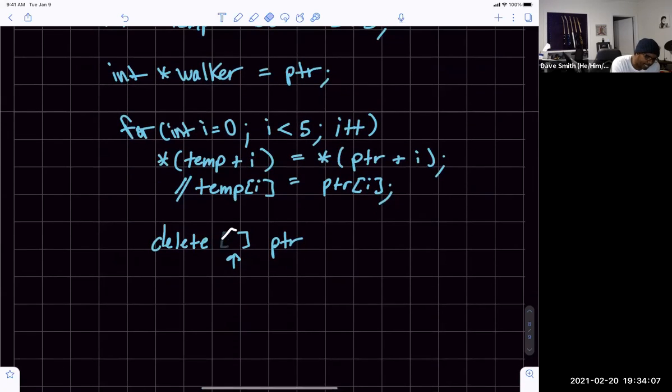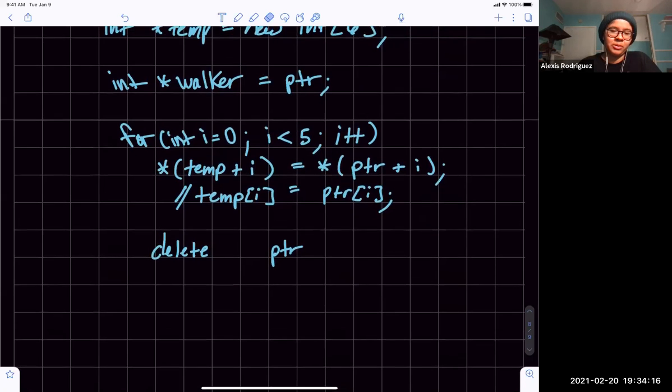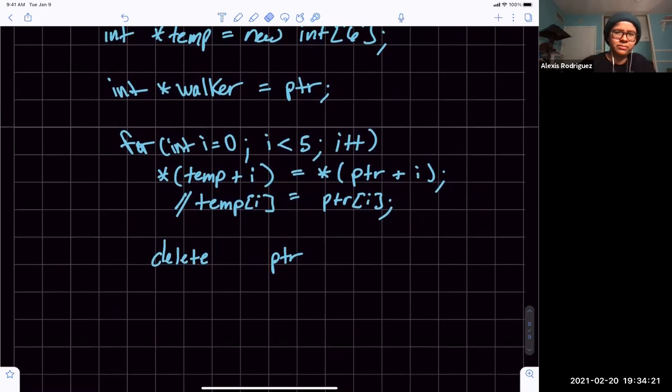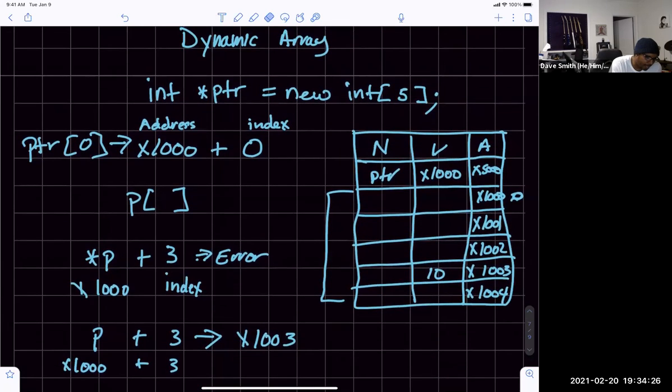What would happen if I didn't use the bracket? It would only delete the first memory address, and it would leave all the other ones within, I think, the free store. Yeah, absolutely. If we don't use the bracket, it's going to basically say, hey, let me go to pointer. Let me see what address it is pointing to. And then I'm going to free up that address only. It frees up this address and leaves all the remaining addresses here.